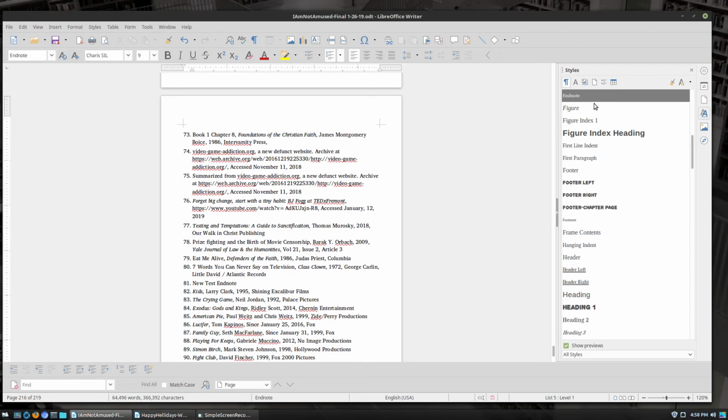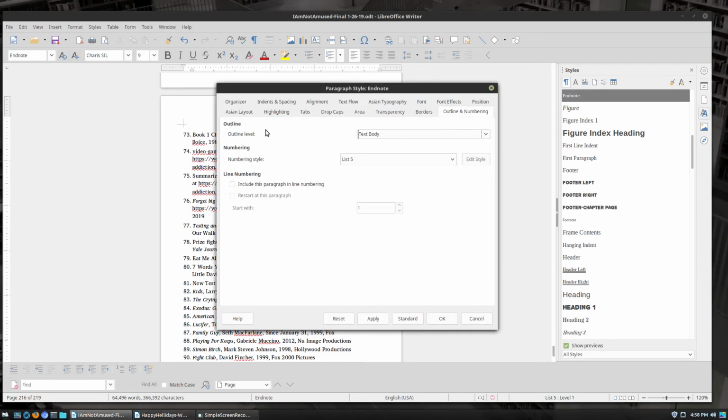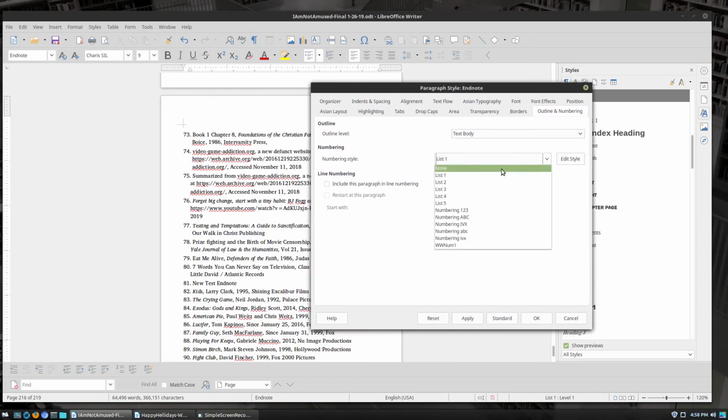So again, modifying your endnotes, go into your outlining and numbers. You want to select a numbering style from your list. So if I were to come down here and mess it up and hit apply, you'll see what it's going to do is change. Let me move this out of the way a little bit here. You'll kind of see that what it'll do is it'll mess around with our spacing a little bit.